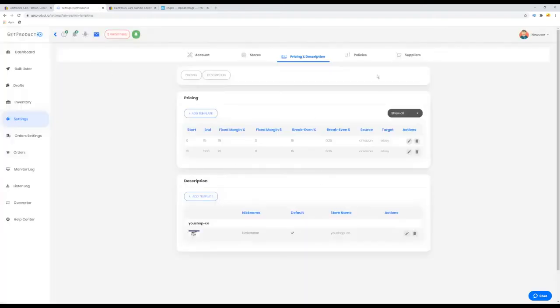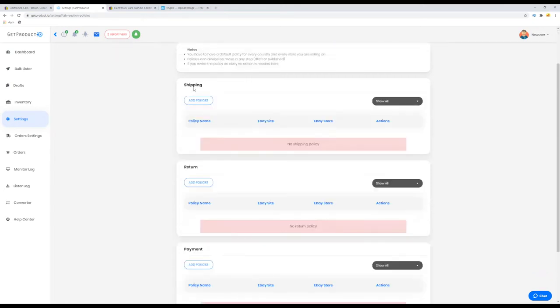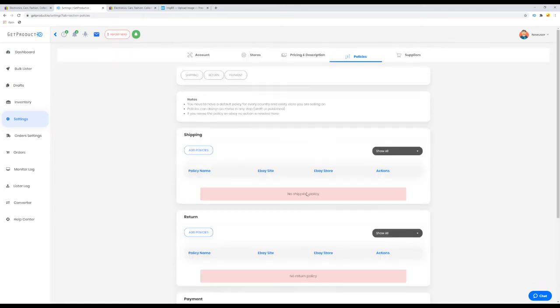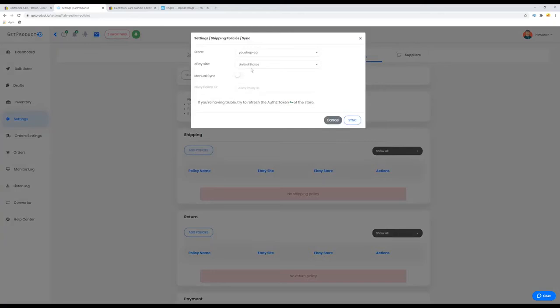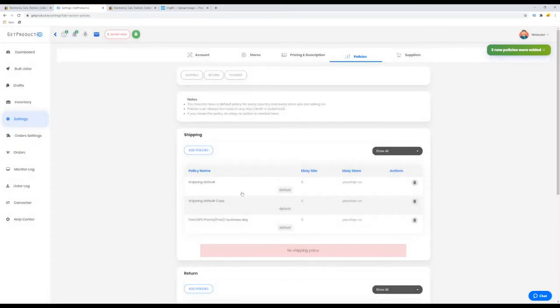We go to the next step, synchronization of eBay policies. You have to define policies on eBay beforehand, and embed them here on Getproduct. We click on Add Policy. You choose your store and the country of the policy. Then we click on Sync. The same is done for all the other policies.